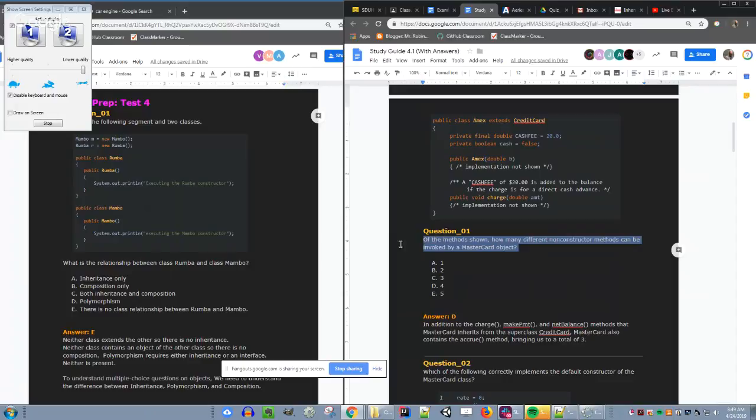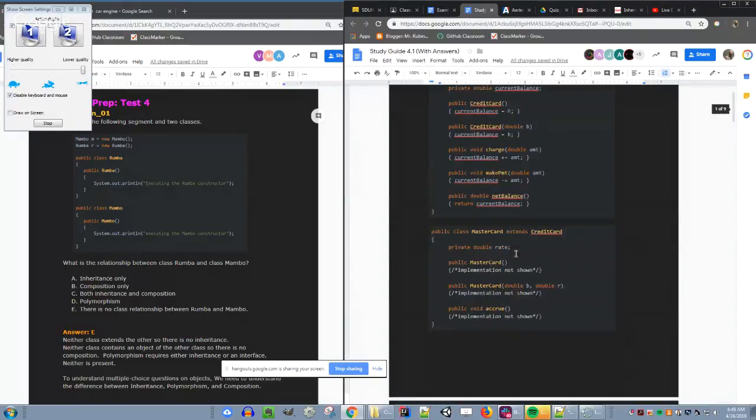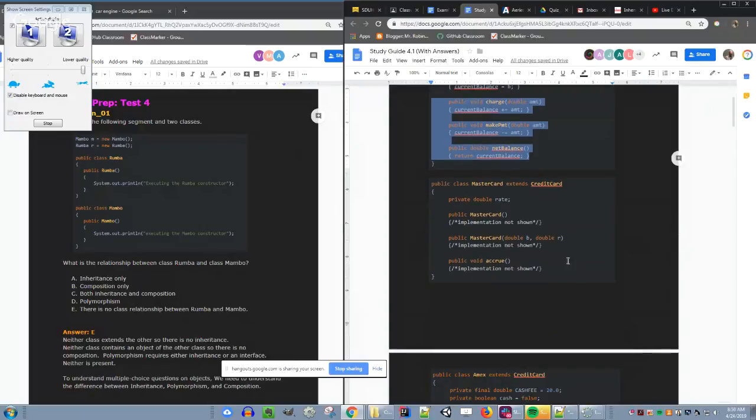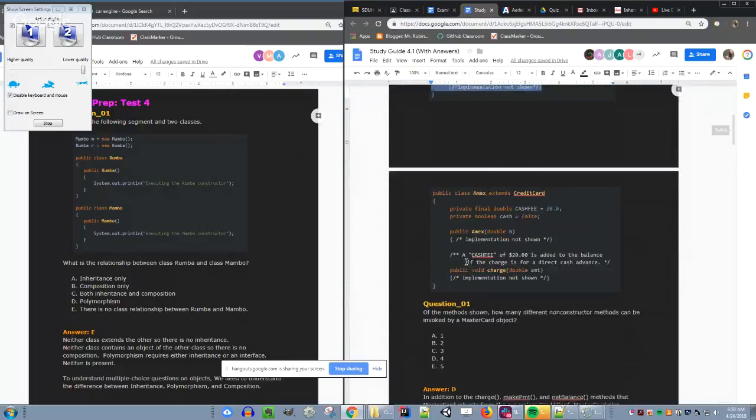So how many different constructor methods can be invoked by a MasterCard object, right? By the time we get to the test, I want you to understand what you have access to by the different classes and subclasses, right? So if you have a MasterCard object, that's this one here, and it extends credit card, so it has all these. And remember, it says non-constructors, right? So you get these three, and then in addition to that, you get a fourth one.